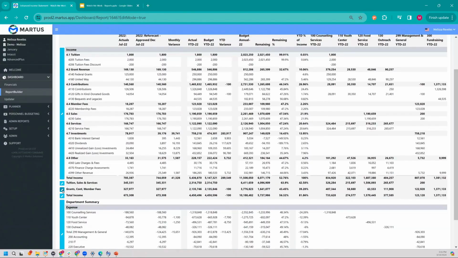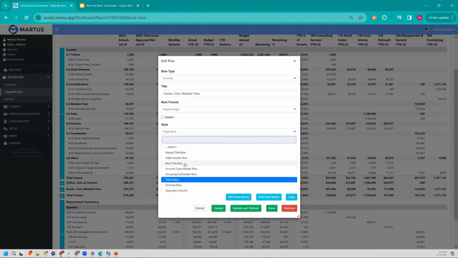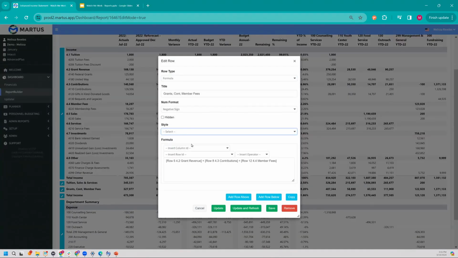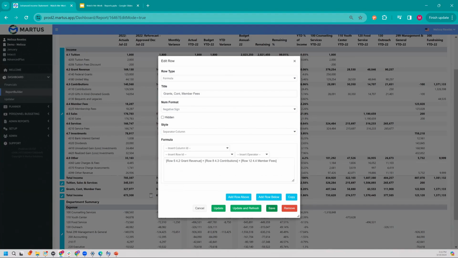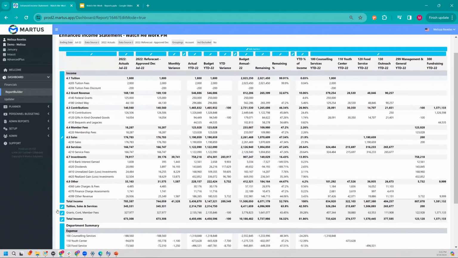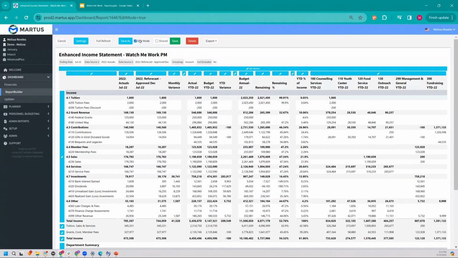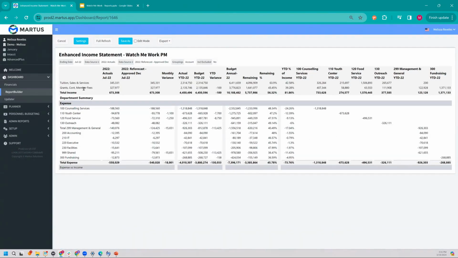All right, so maybe these ones we don't want to have be totals row. Let's just do select. Well, that will fill them back. Let's just do separated column. That'll be great, I think. It might look a little funky. No, it's all right. All right, so now when we come off of edit mode, you can see we have just those two rows.